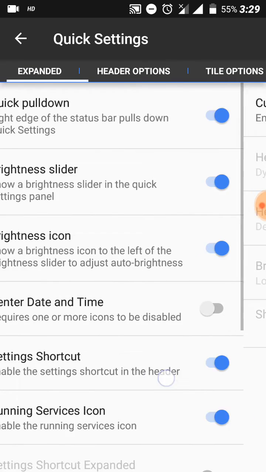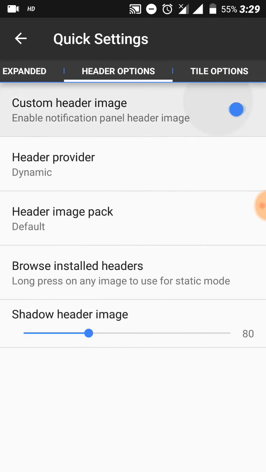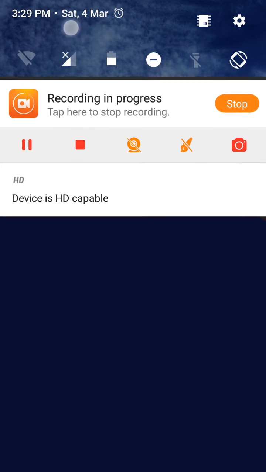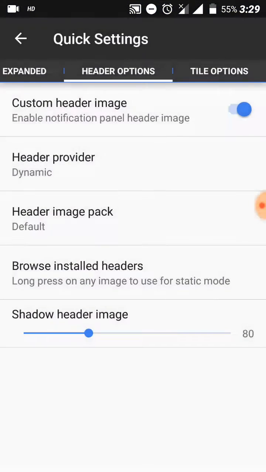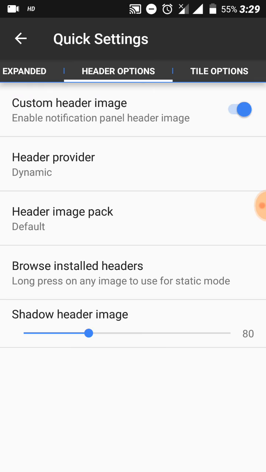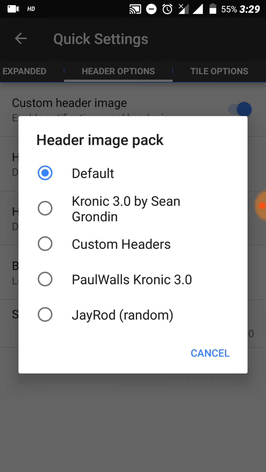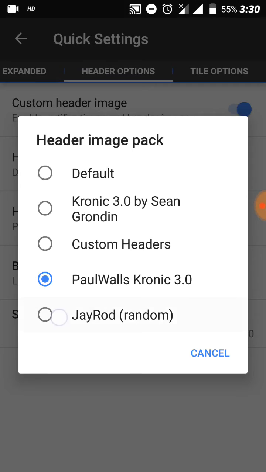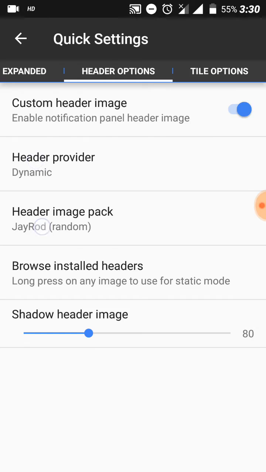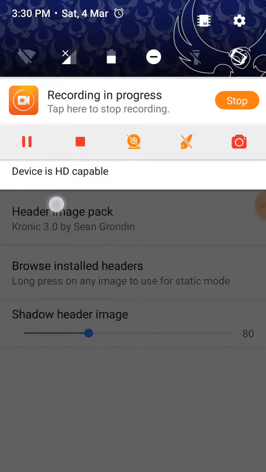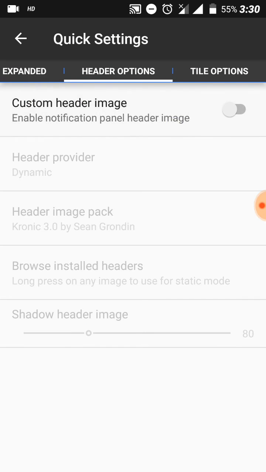And then about quick settings, you have the header options with a custom header image. You can see it right there. That's a custom header which you see here. If I turn it off, it will go off. That's a good thing. I can change it. We have about 6 different ones that are included here. You can see it right there. I don't use it much still.